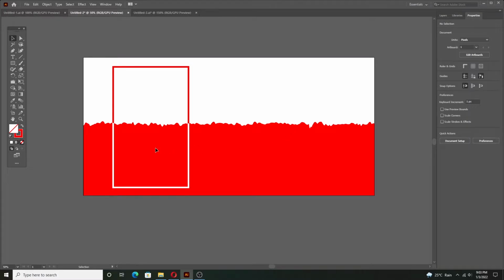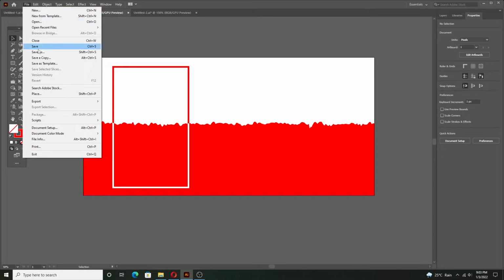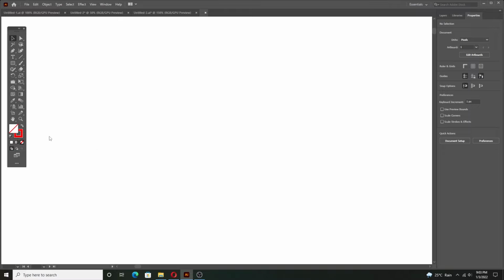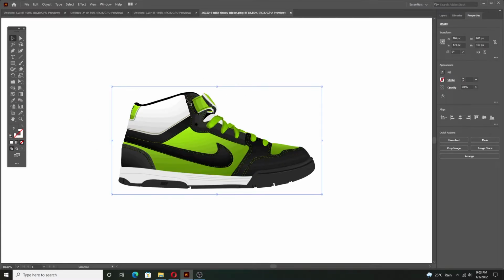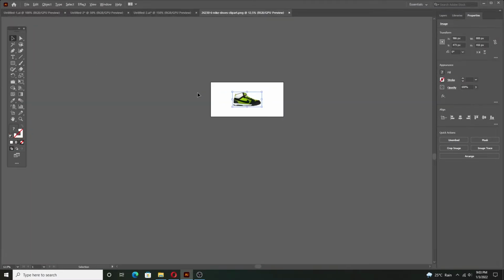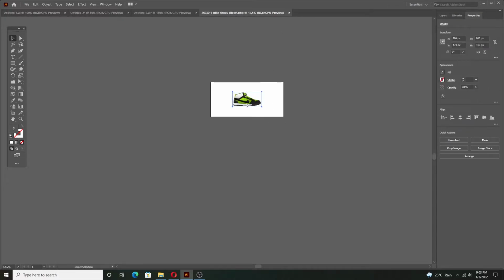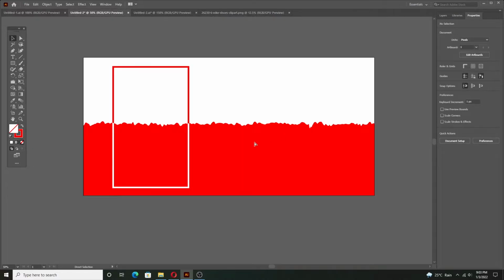Next we need a shoe for our billboard. So we go and import. Where is import? Open. Let's select a different kind of shoe. Open. Oh, this is very big. So let's hit copy and then paste it here.